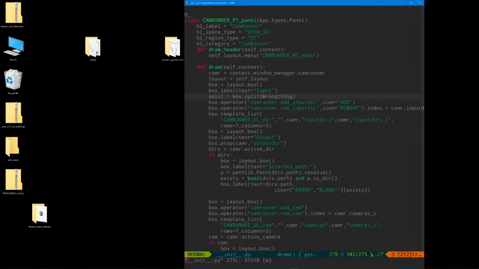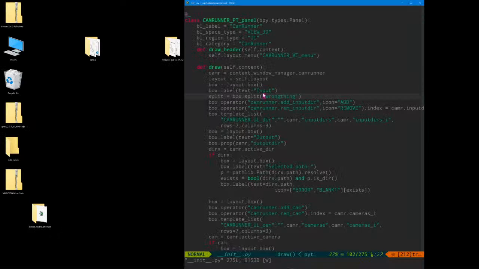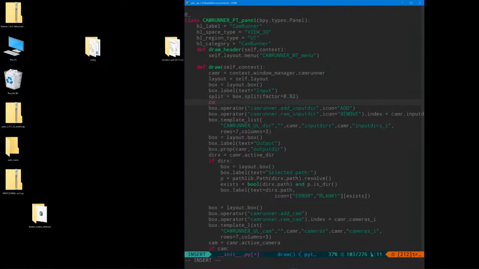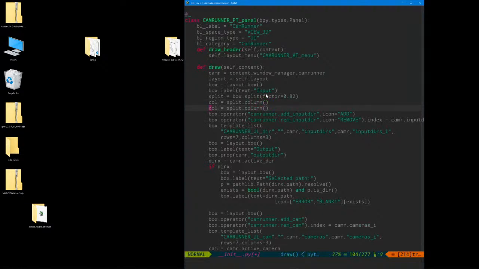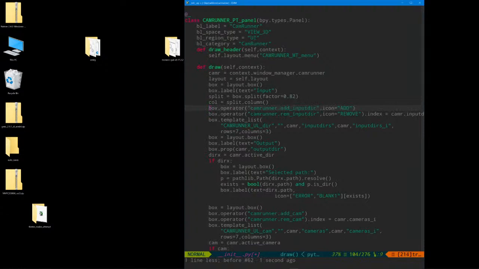Change surrounding word to have strings on. Wait. Okay, factor. Factor equals 0.82. Call was split. And we'll do one again. No, the template list goes here.